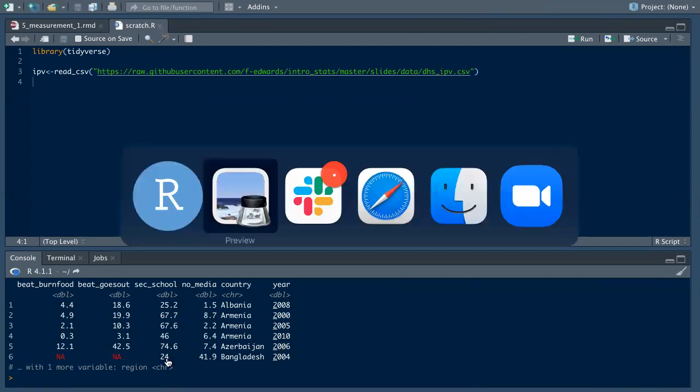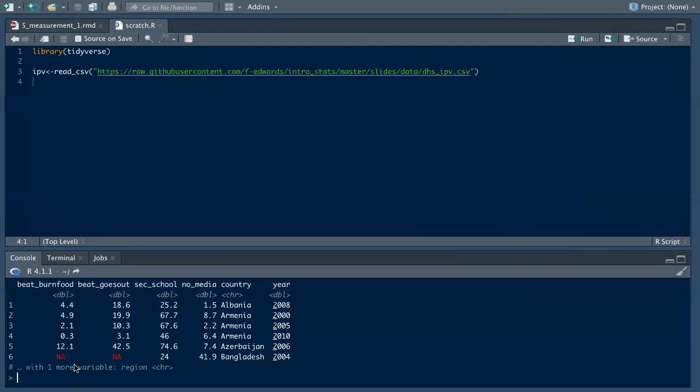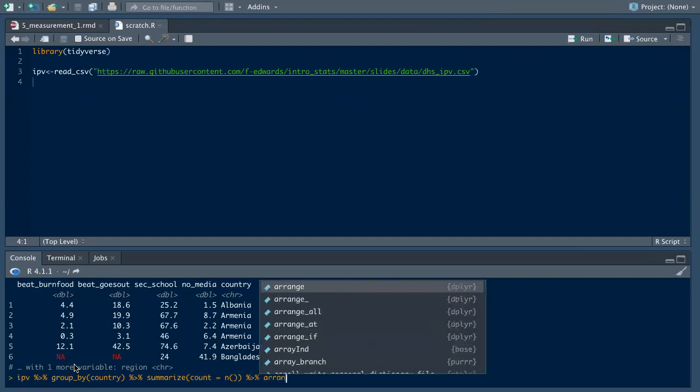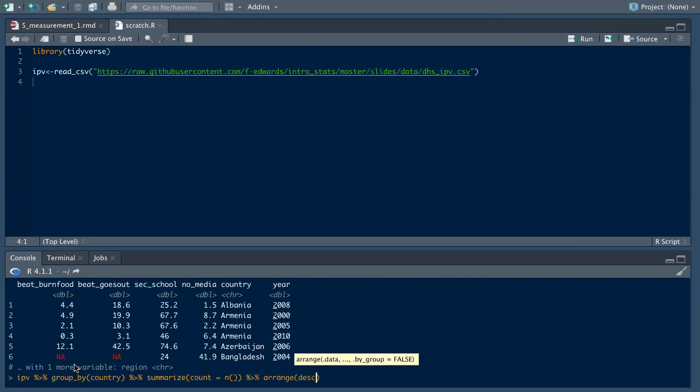We could run a group by summarize to figure out what the maximum number of observations per country is, right? We could say group by country, summarize n equals n. We'll call it count to be less confusing. The n function will just count how many observations are within each subset, right? So by country, that'll give me a count. And then I can arrange. And I want it to be descending. I want the top number at the top. Count.